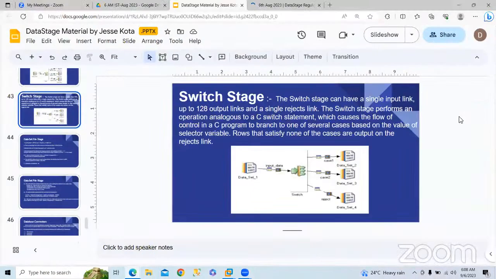Right. So yesterday we discussed one scenario, that is, separating the data into three files. File one contains salesman data, file two contains manager data, and file three contains other designation data. Here we used transformer and filter stages. Now we will work on the same scenario using the switch stage.